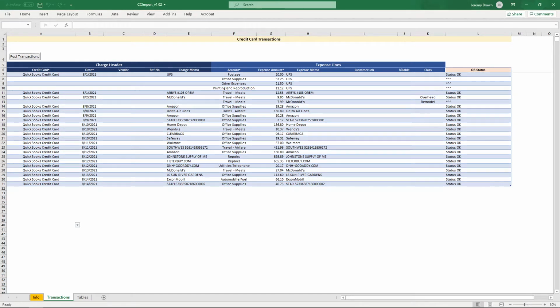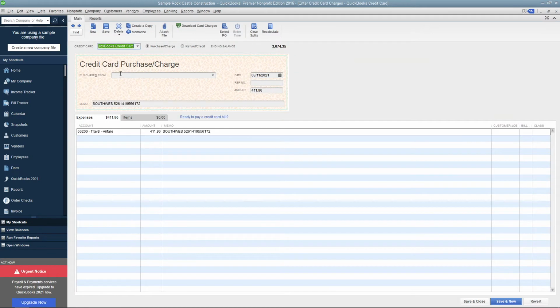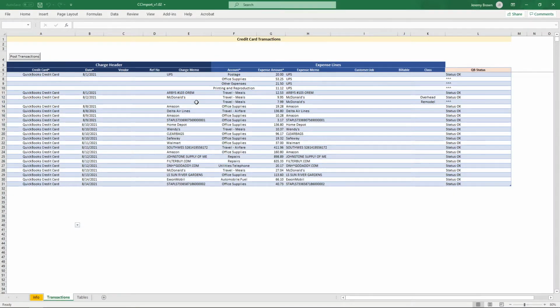If I jump back over to QuickBooks, you'll notice that now I have these transactions in August in here. If I double click on any of them, you can see the details of those transactions that were posted. So that's what it looks like to post to QuickBooks. Let's talk a little bit about the details of how this tool works.